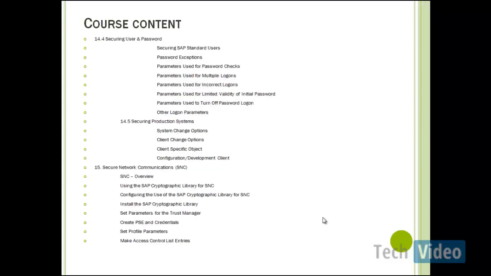The next topic which we will be discussing is securing user and password. How can we secure the user and password? In this topic we will be discussing password expiration policies, what all the parameters we can use for password checks are, parameters we can use for multiple logon, parameters used for incorrect logon, parameters used for limited validity of initial password, and parameters used to turn off password logon, which are all related to SAP security. We will see that in detail in this particular session.